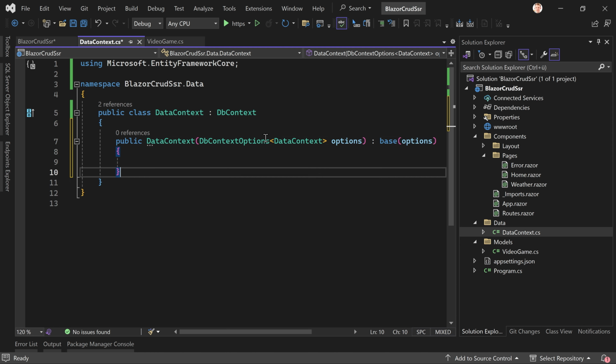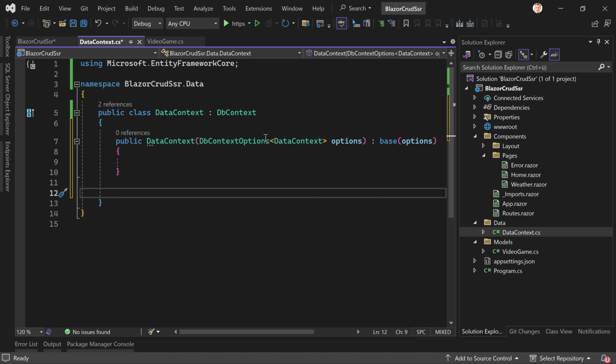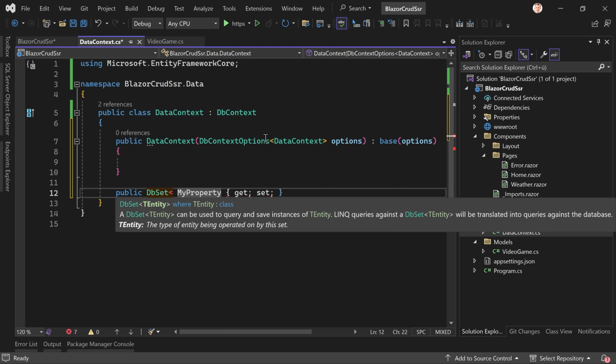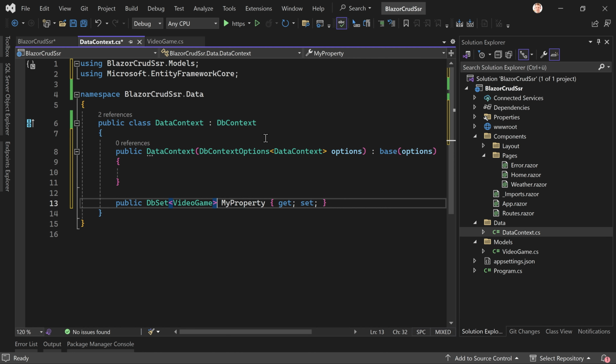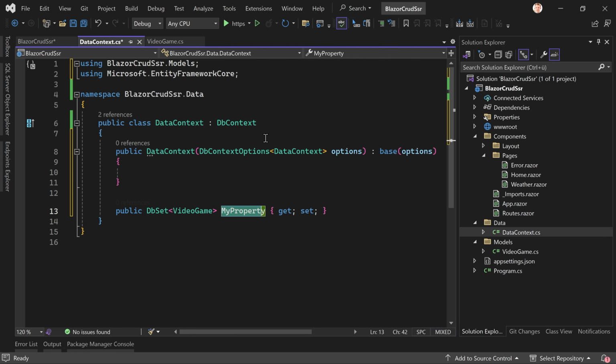And then we need a database set. So this thing then will show our data in a table. This is a property of type DB set, and then a video game. And usually you would just pluralize the name of the class here for the table name. So in our case, that would be video games.